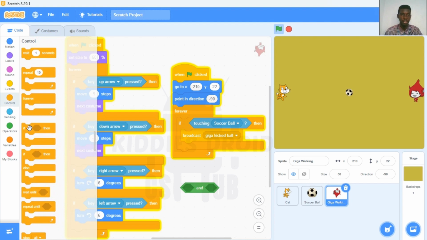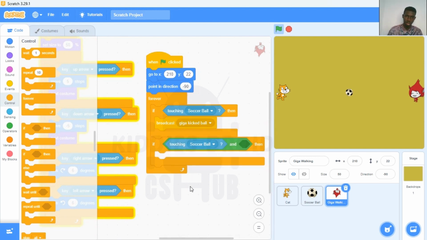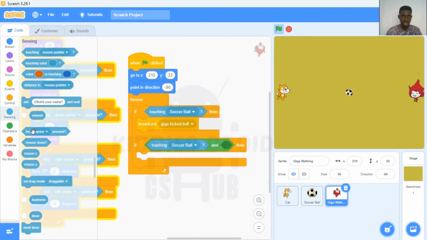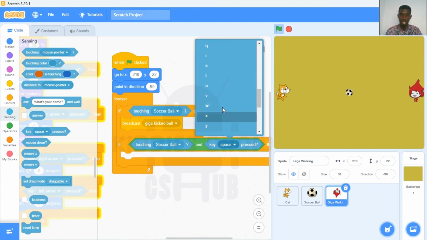Okay, so we're going to have here another if then. I'm going to add this AND block here. Now the AND block is going to have something similar to this one, like touching ball. Then I'm going to have a key space pressed. Now this is Giga, and since Giga is the one on the right hand side, we want to choose a key that is going to be responsible for shooting the ball. So I could use letter M because it's closer to the right hand side. Letter M.